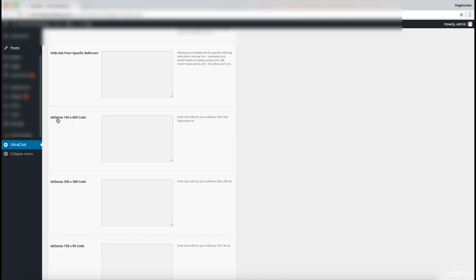The next option is AdSense 160 by 600 code. Now this is where the fun begins. Now if you are an AdSense user, you would know that there is a code called 160 by 600.